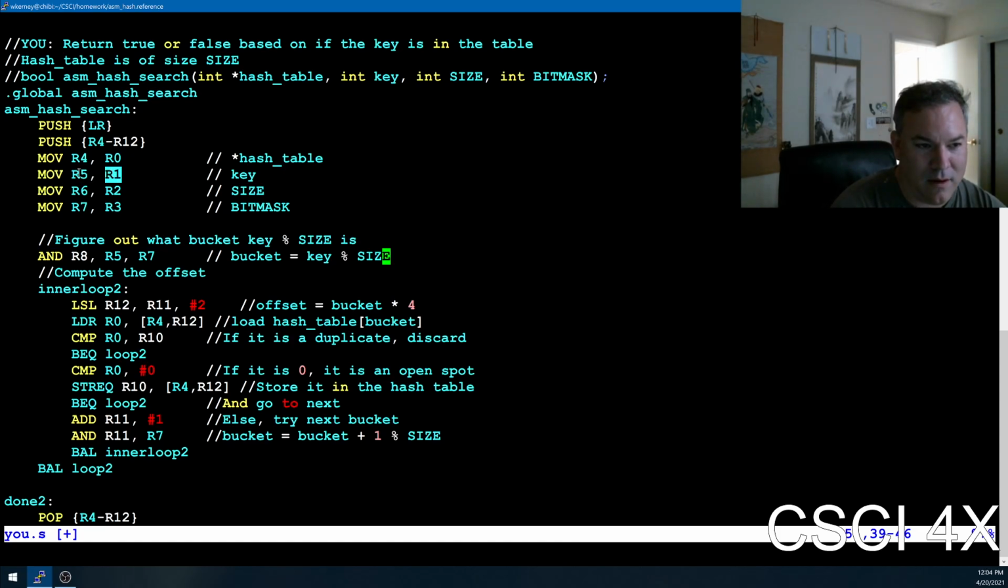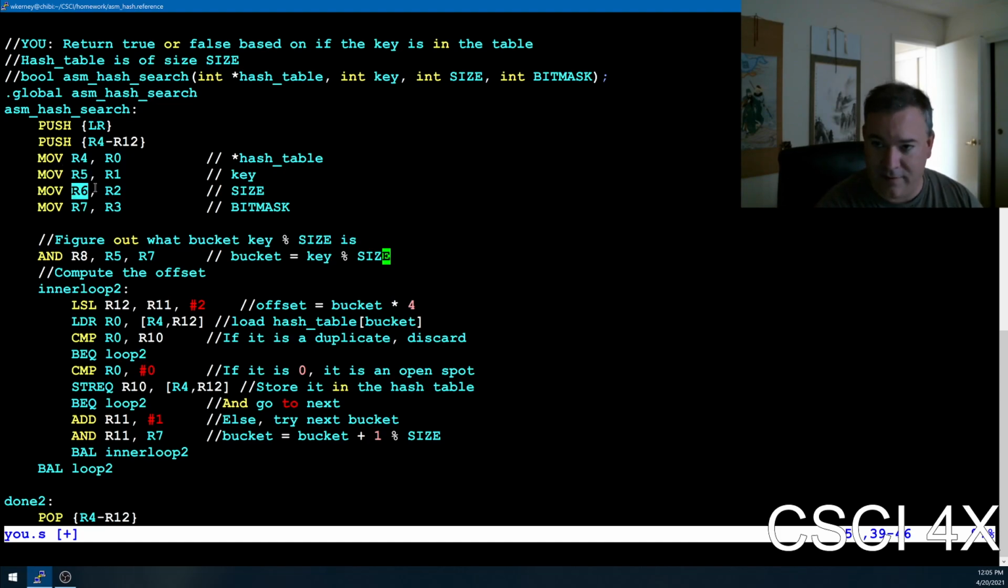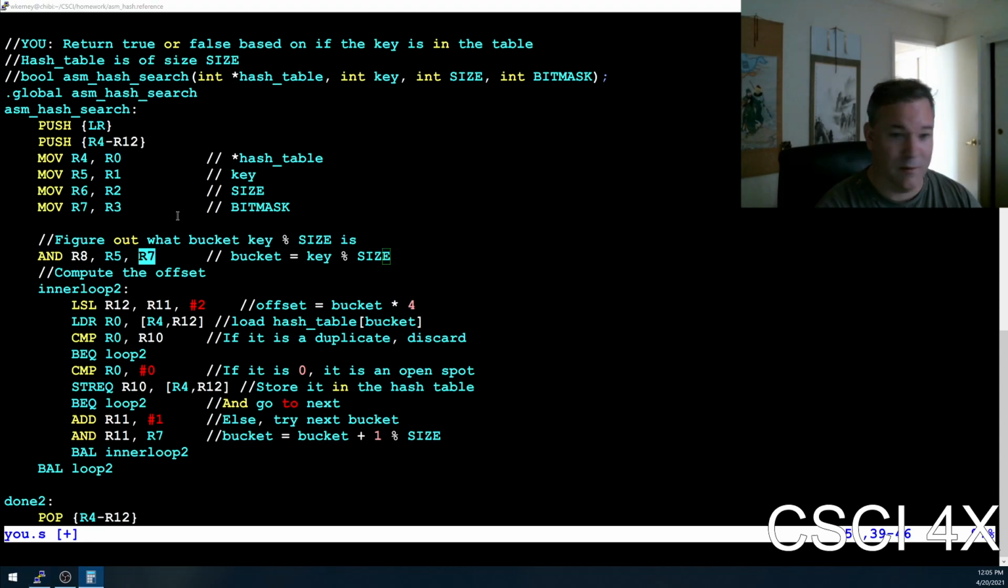So R5 is the key we're passing in. We're doing search. So let's say we're searching for 10 and a hash table size 8. Okay, we should get 2 as a result. So R5 is 10, it's the number we're searching for. R6 is the size of the hash table, in this case 8. Bitmask is actually 8 minus 1, it's 7. Okay, and so I'm doing a bitwise AND between 10 and 7. Bitwise AND between 10 and 7 is going to be 2.